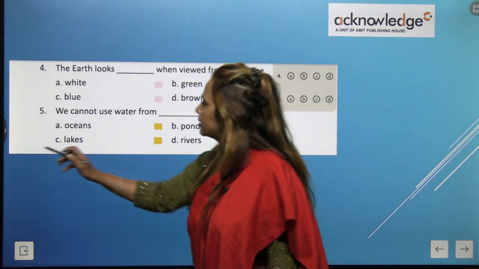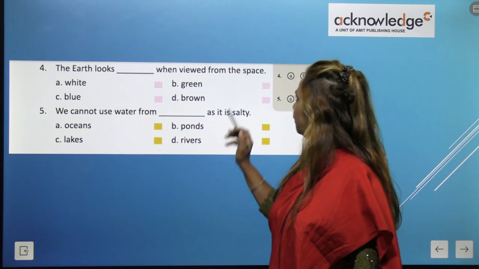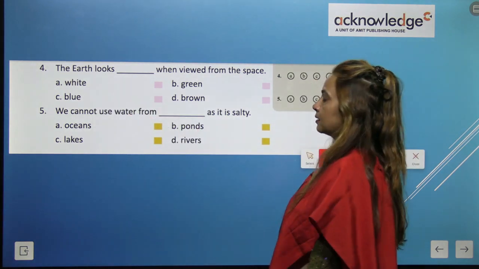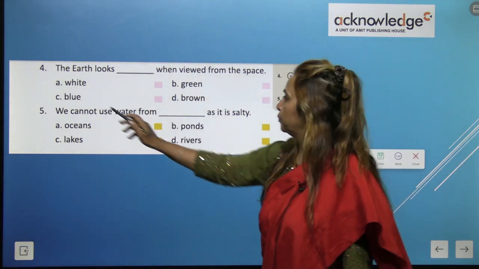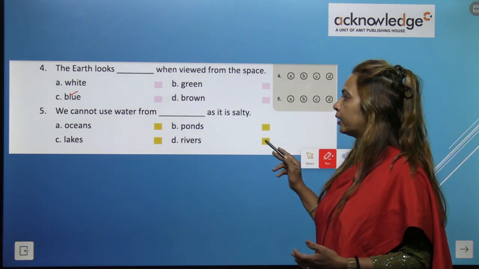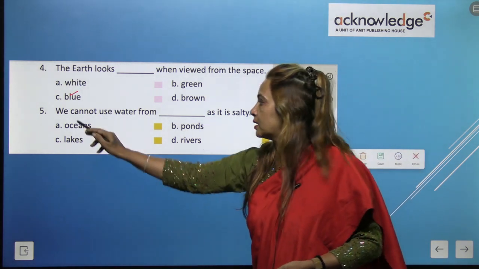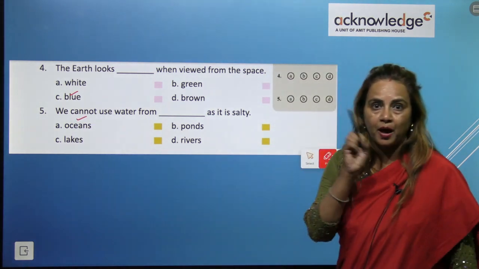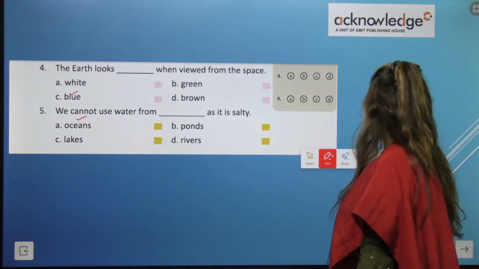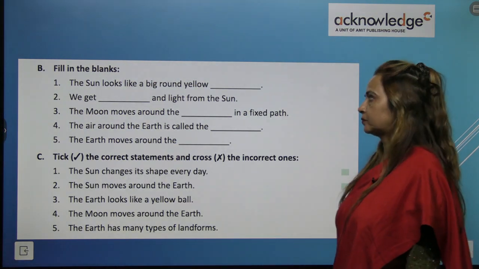The earth looks blue when viewed from the space. The earth looks blue. We cannot use water from dash, it is salty. We cannot use water from oceans because it is salty. Ocean का जो पानी होता है वो थोड़ा वो नमक जैसा, इसलिए हम उसे नहीं यूज कर सकते.